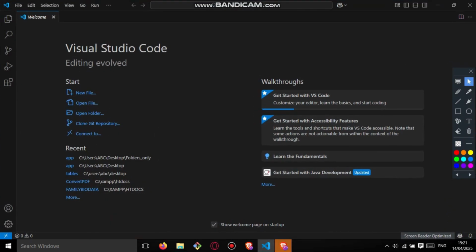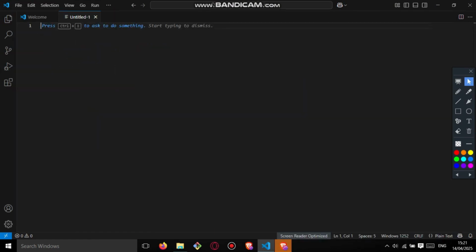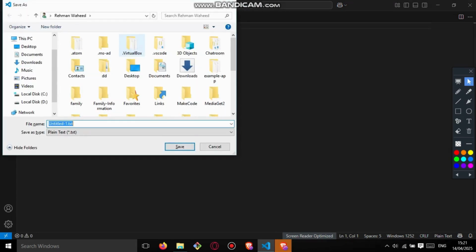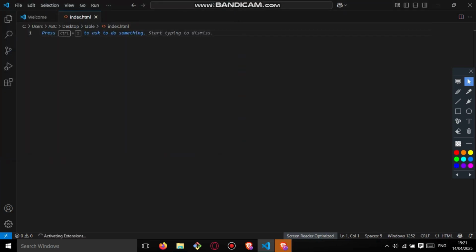Let's start a new file, a new text file, and save it on the desktop. Make a folder called table, press Enter, and name the file index.html. Okay, let's start.